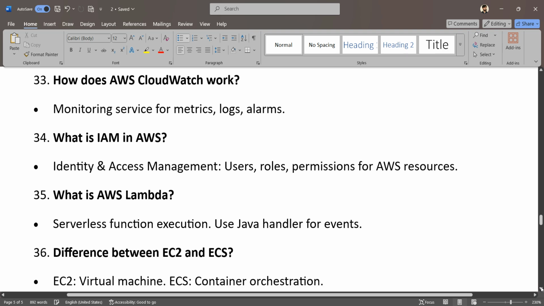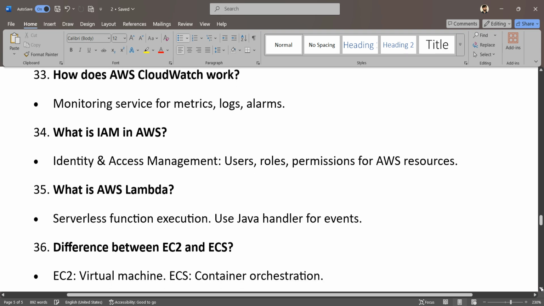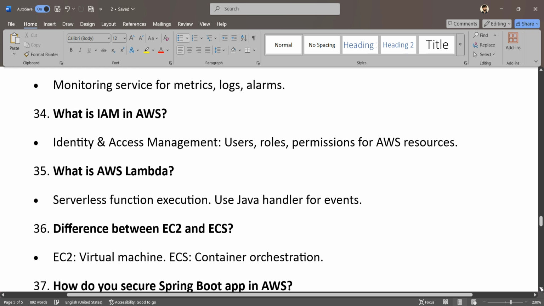Now the next question is what is an IAM user? IAM in AWS is Identity and Access Management, which is used for users, roles, and permissions for AWS resources. Now the next question is what is AWS Lambda? It is serverless function execution. Use a Java handler for events. The next question is what is the difference between EC2 and ECS? EC2 is a virtual machine, ECS is container orchestration.